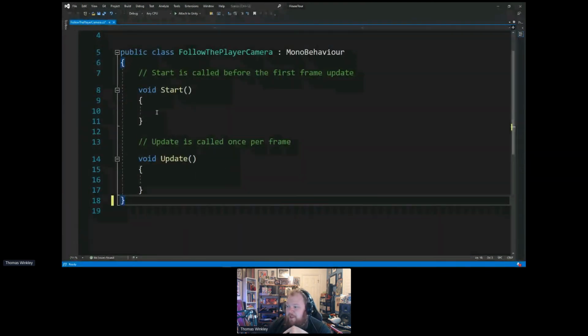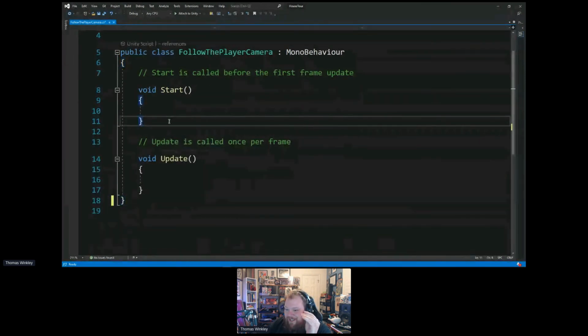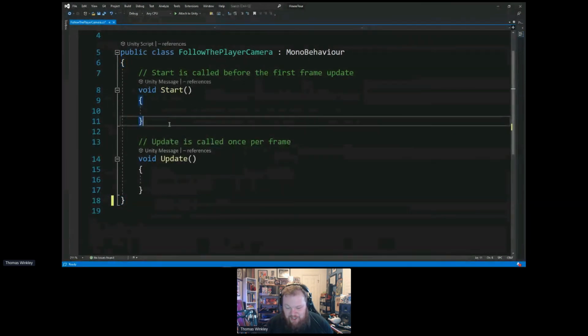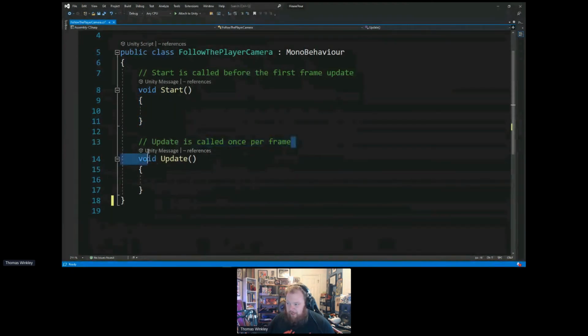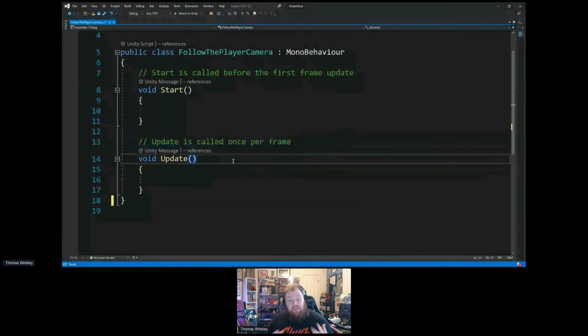And every Unity script has two things that it starts with. There's a start method and an update method. Start is exactly what it means. It means when this object that I'm attached to starts, comes into being, do whatever is inside these brackets. And then update is called every single frame. So most games run at 60 frames a second. So that means every update method is called 60 times per second.